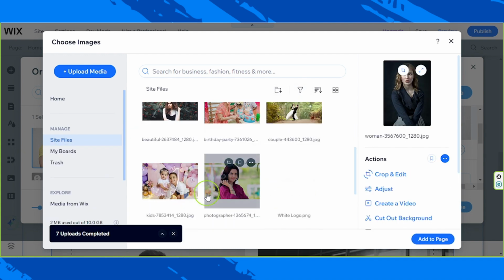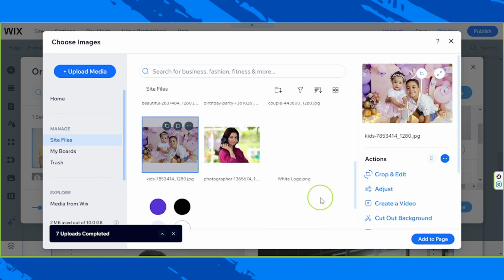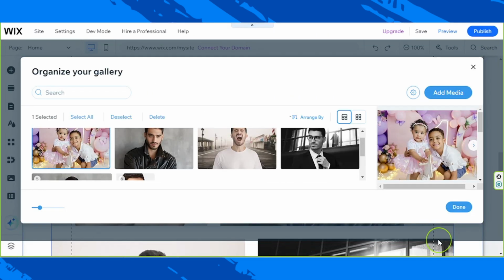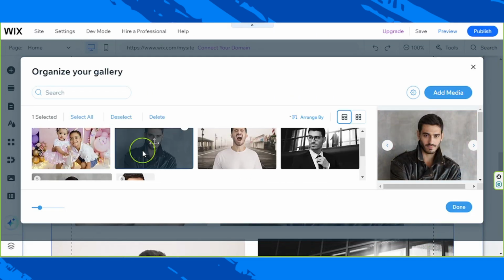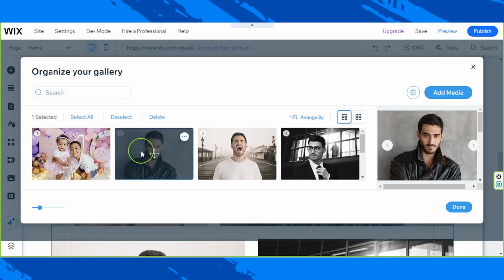So let's change our images one by one. So I'm gonna just select this one, add to page, and then we're going to repeat the same process until we finish replacing all of the images here.